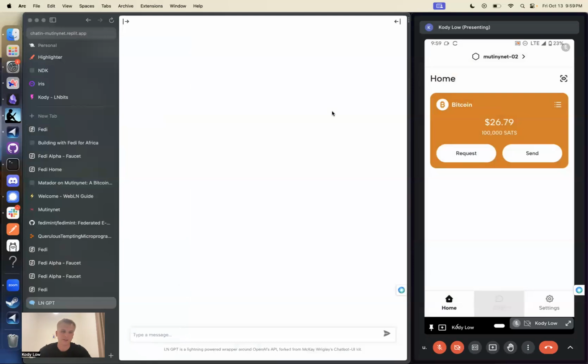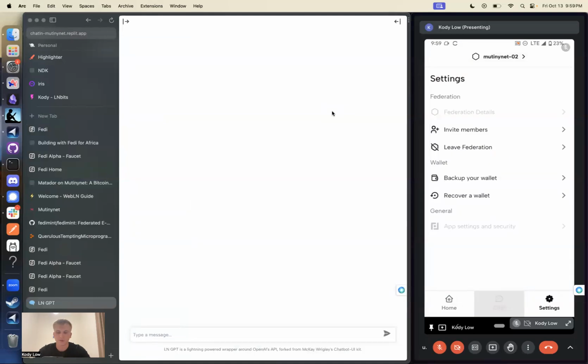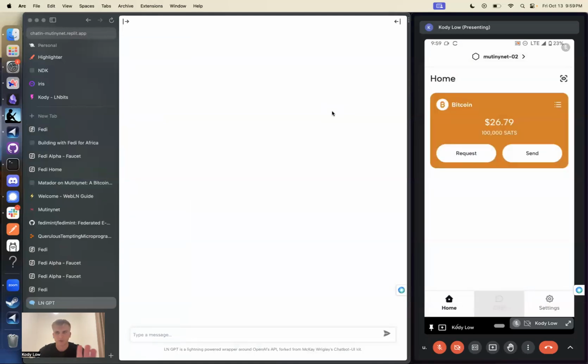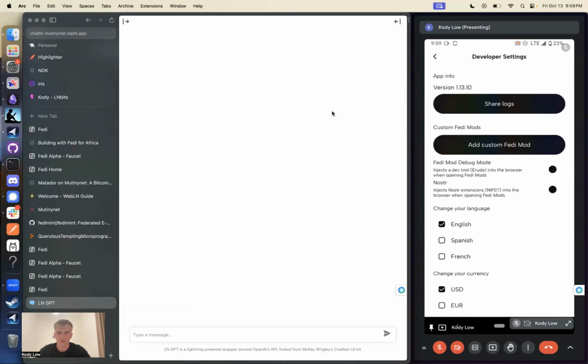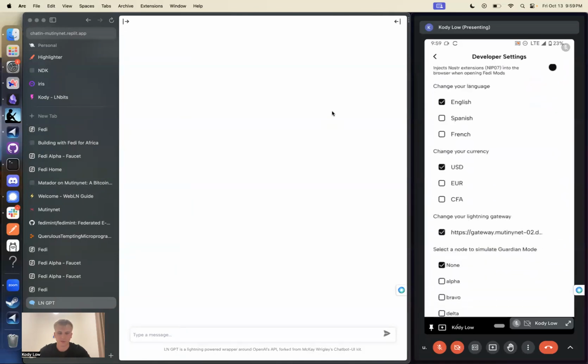But now let's add this Fedi mod into Fedi, and we can see that it's going to work when we do it this way, right? So the first thing we're going to do is notice that this MutinyNet one doesn't come with anything out of the box. You have to add your own Fedi mods to it, and it's super simple to do. So I go settings, tap general 10 times in order to reveal the developer settings, right? You just tap the general word 10 times. You go into developer settings, and then this gives you the ability to do a bunch of stuff, right?